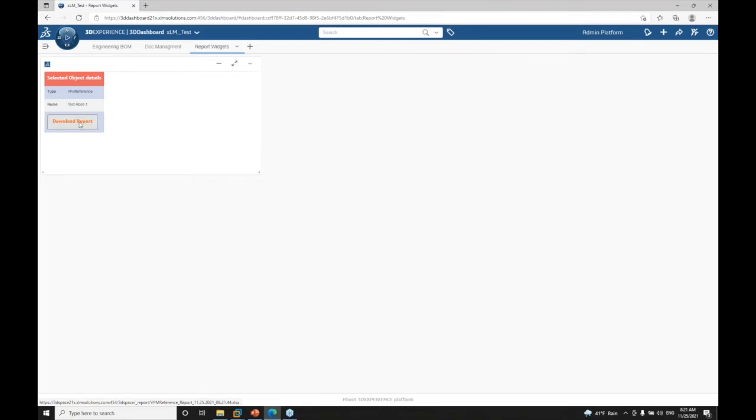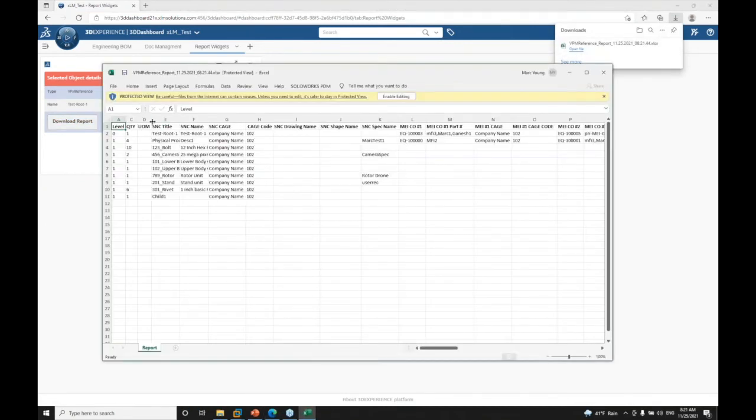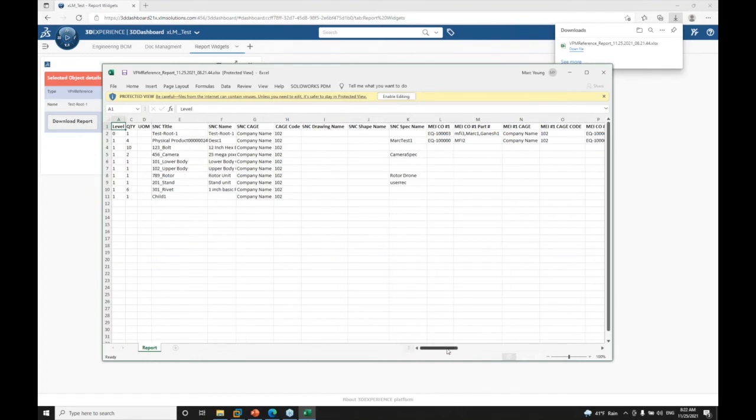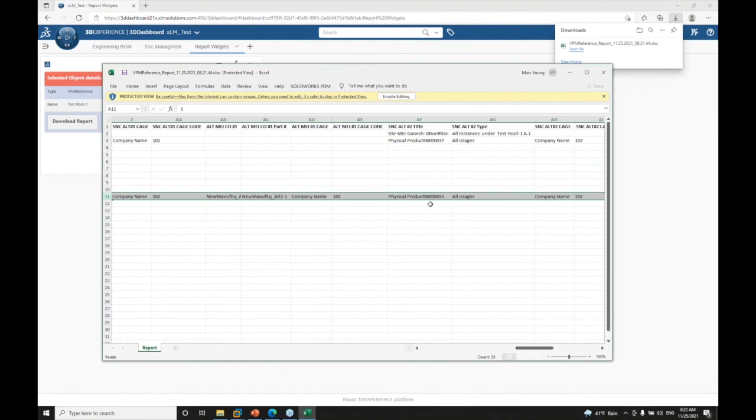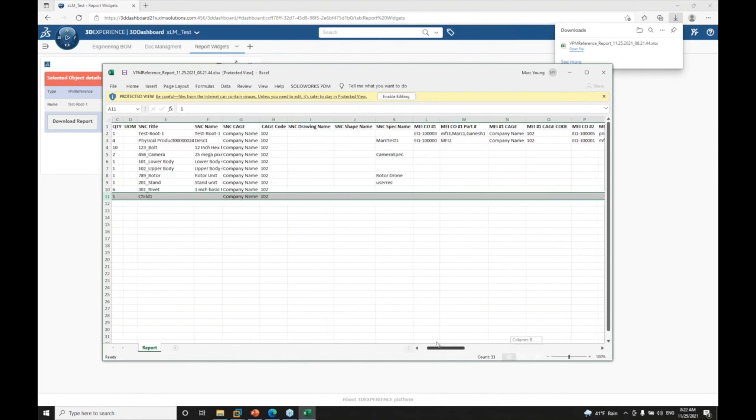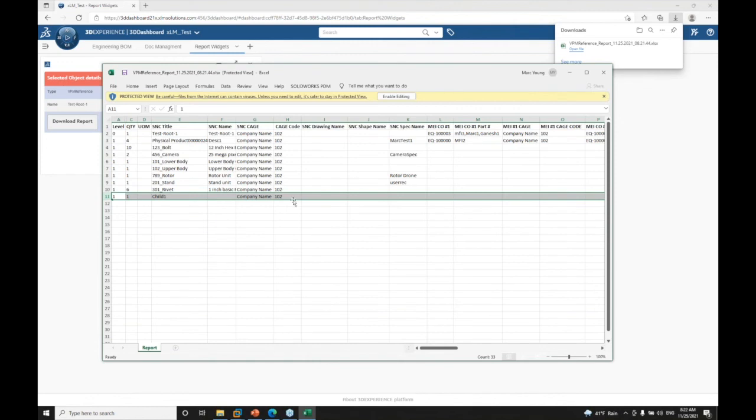In this case, we'll download it to an Excel file. We get the Excel file here. We can open it and see the various information of what is being reported on, including alternative items, as mentioned in this case, based on the different alternative items linked to it, manufacturing equivalent items linked to it, and other general metadata regarding the item. These various attributes and what can be reported on can all be configured to meet customers' specific requirements.